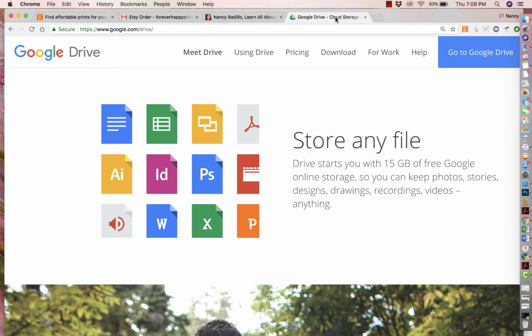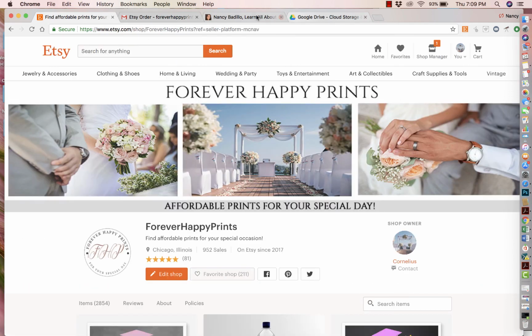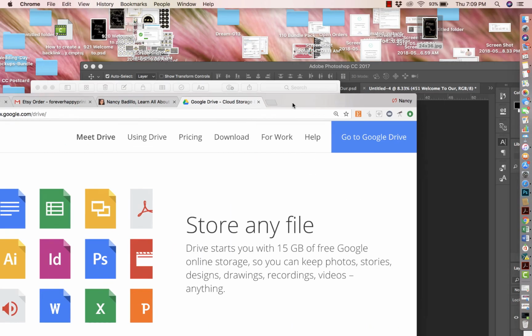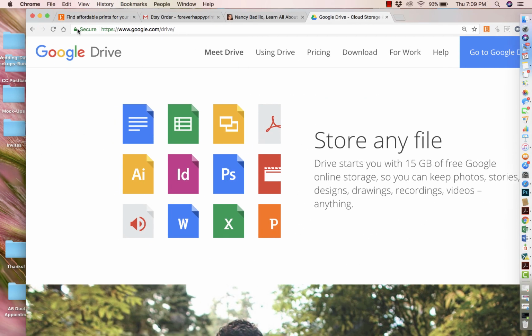Tip number two is take a screenshot. So when you send the actual file to the customer, make sure that when you send them the message on Etsy, this is what I normally send them. I do a script. I put, thanks again for your business. I have completed. Let me put this bigger so you can see it a little bigger.